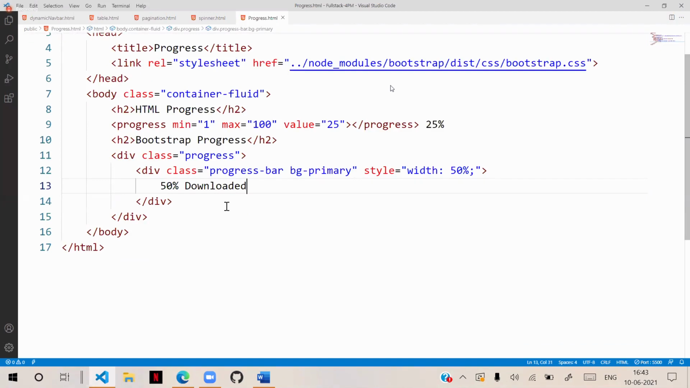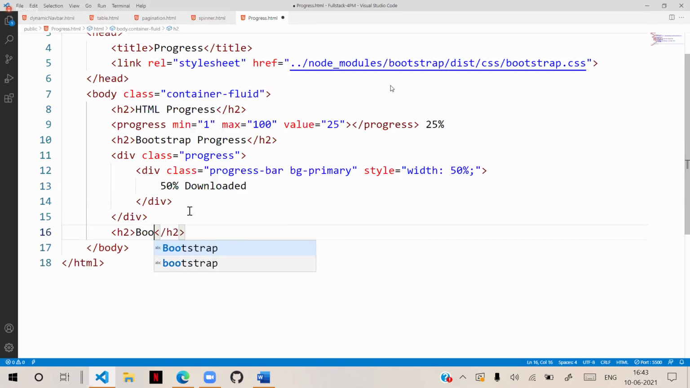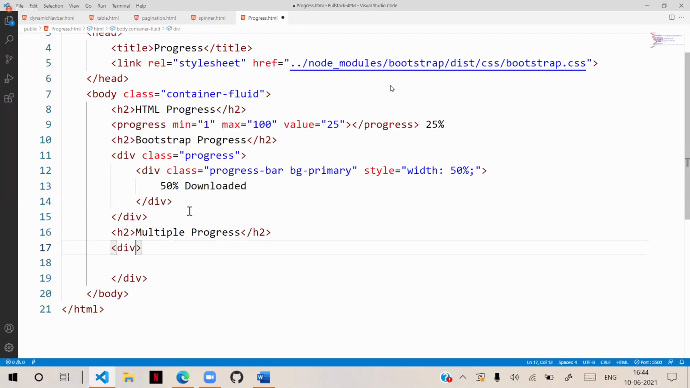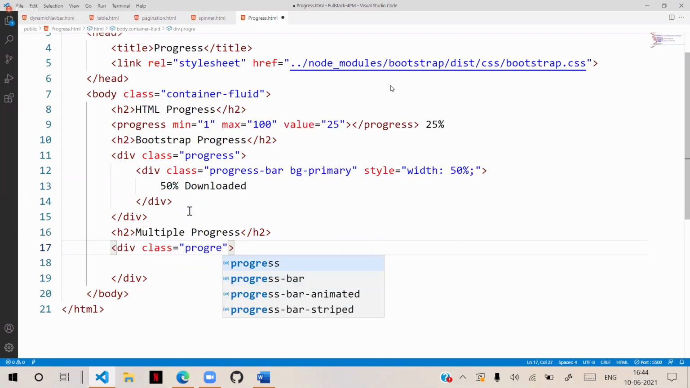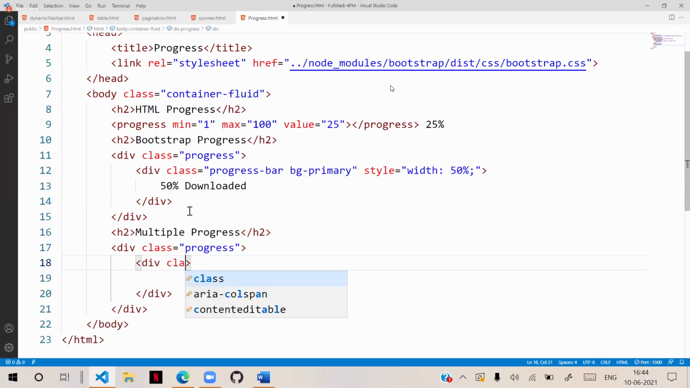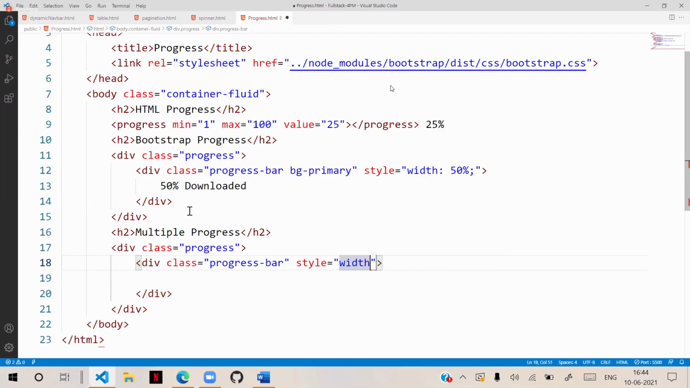Suppose, actually, we can even have multiple progress bars also. So multiple progress bars means, this is the general progress bar, I will keep here Bootstrap multiple progress. Actually, in a div, you configure the class progress. And inside that one div, the class progress-bar. And this progress-bar, the style is, suppose, width as 30%. Okay. And here I will say 30%, and 30% we said as good.